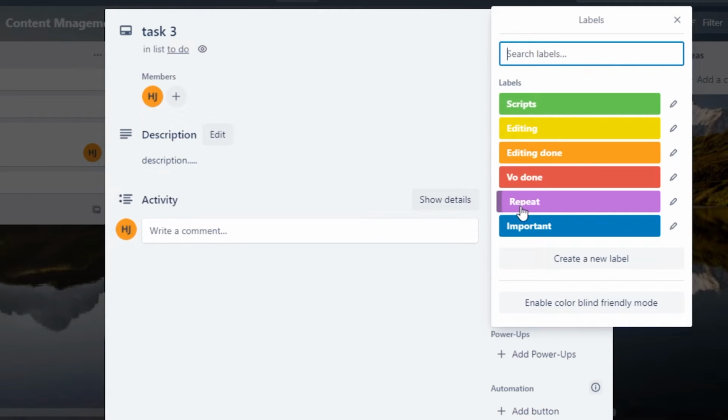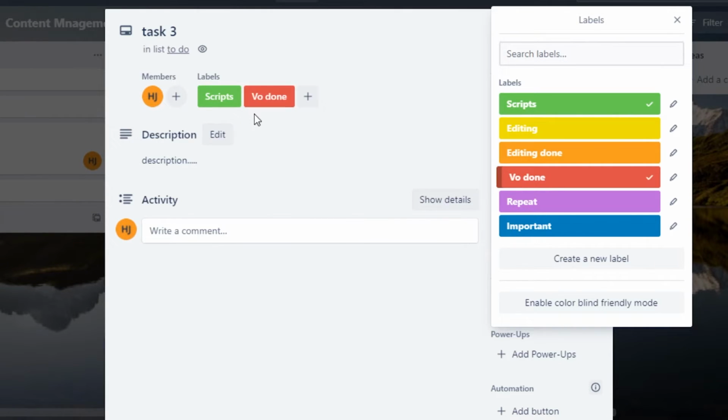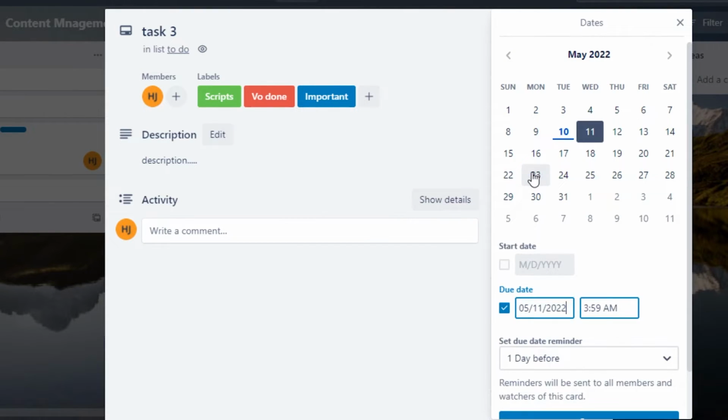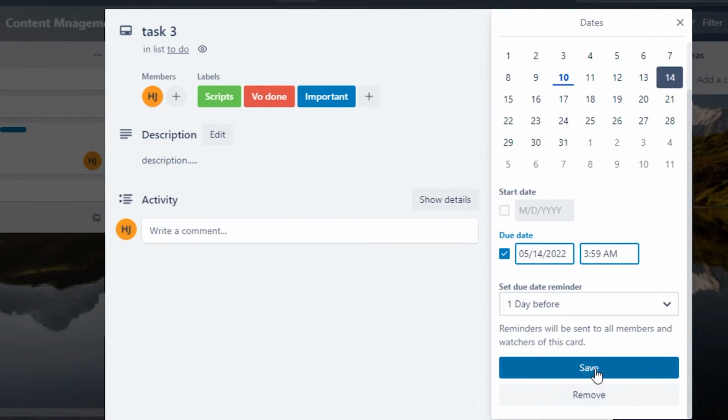So I have created these different labels, and let's say that this task 3 is actually a script and the VO is done for this one. Also, it is very important. These are going to be the labels. Similarly, I can add a date. So I'm going to set a due date for this one, and it is going to be Saturday. And all I have to do is click on save.